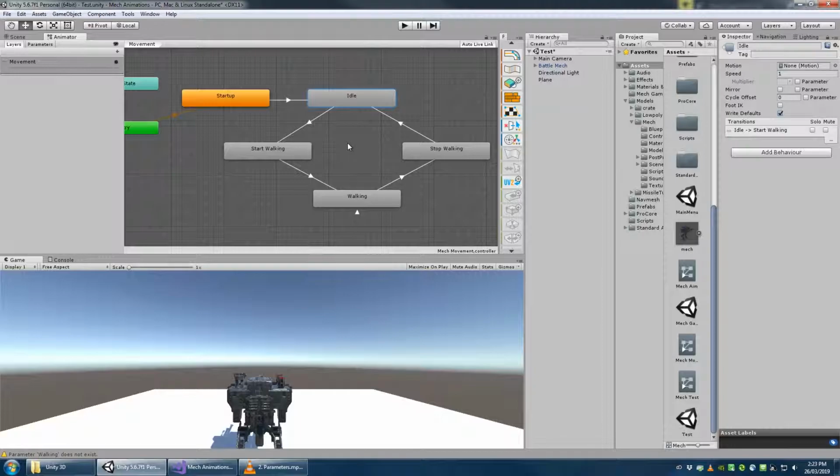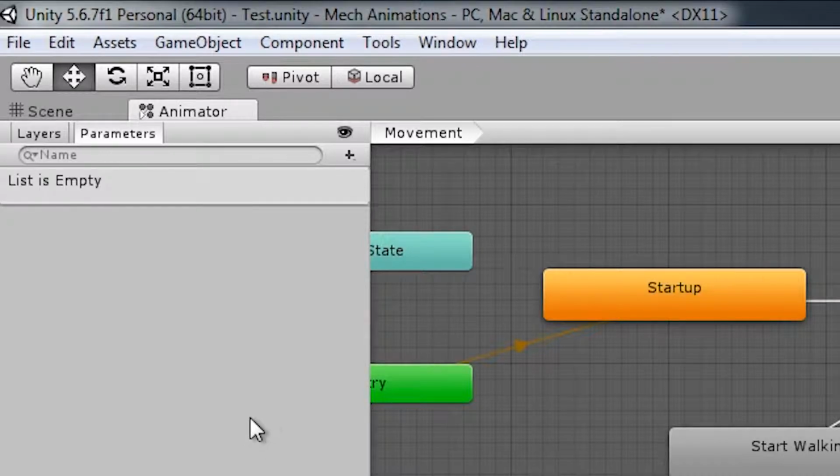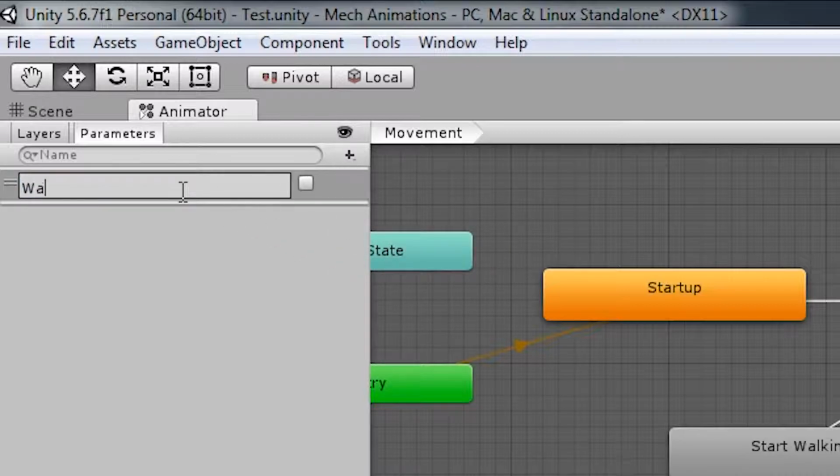By clicking on the parameter tab on the top left of the animator window, you will get the option to make a new parameter with the plus sign. Let's make a boolean and call it walking. Make sure that it is unticked or set to false.